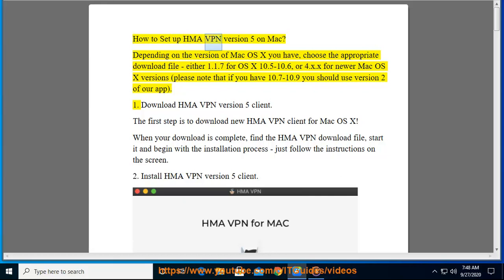How to set up HMA VPN version 5 on Mac. Depending on the version of Mac OS X you have, choose the appropriate download file, either 1.1.7 for OS X 10.5 to 10.6, or 4.x.x for newer Mac OS X versions. Please note that if you have 10.7 to 10.9 you should use version 2 of our app.